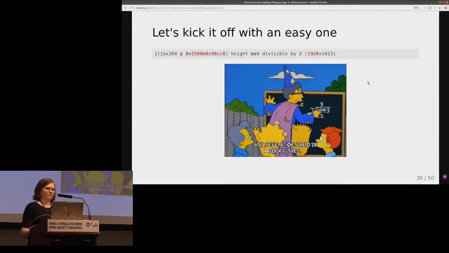So we'll start it off with an easy one. Maybe I shouldn't call it easy. I think it's easy to read, but it's not necessarily easy to understand. But all the information that is wrong with the file is available in this one line. I'm also really surprised at how often this has come up in my career, because it's a bit strange. But the issue is the height is not divisible by two.